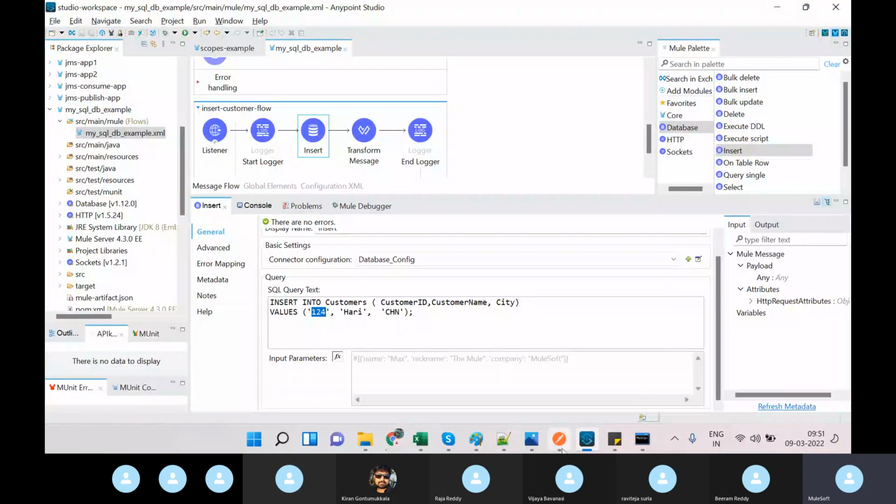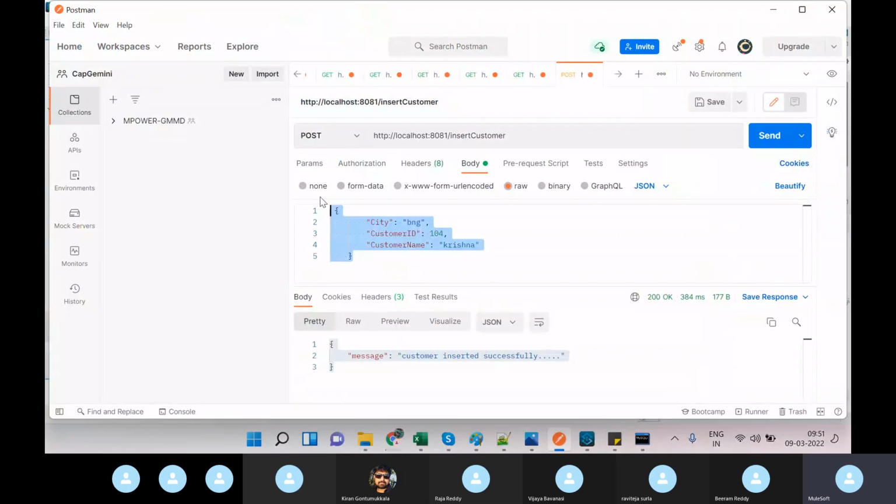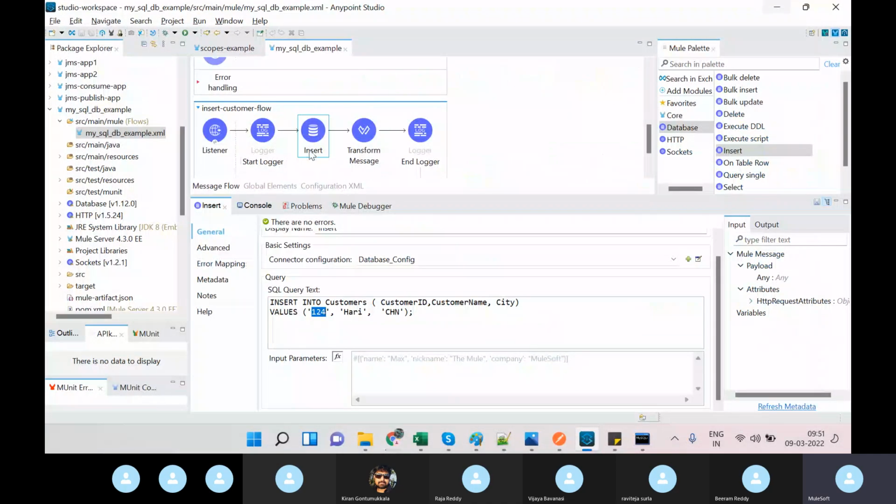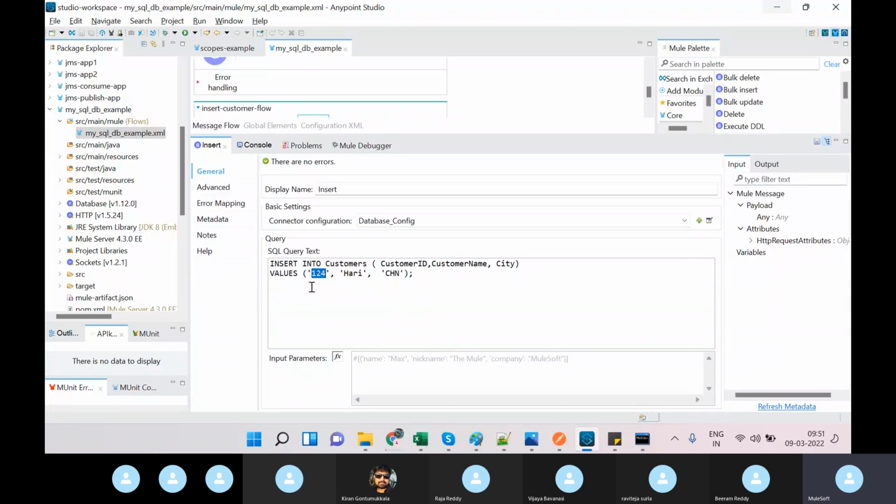So what I'm sending from Postman will come here as a payload. That payload I need to map here as part of the values. How can I map? We will see that. To map these values, first of all, you need to create keys. How do you create keys?